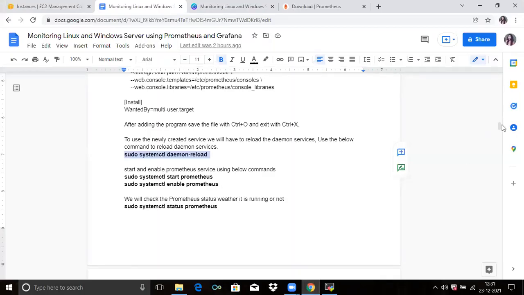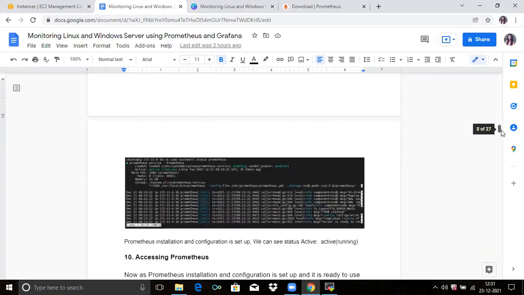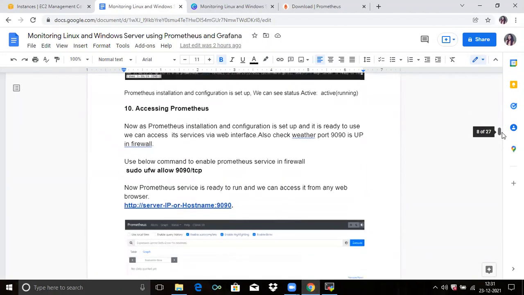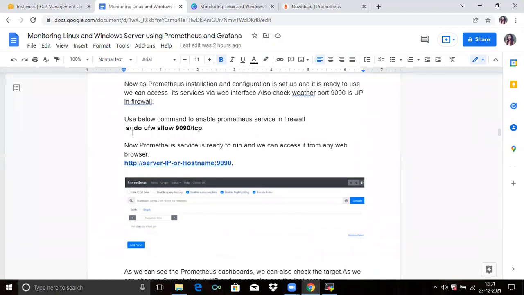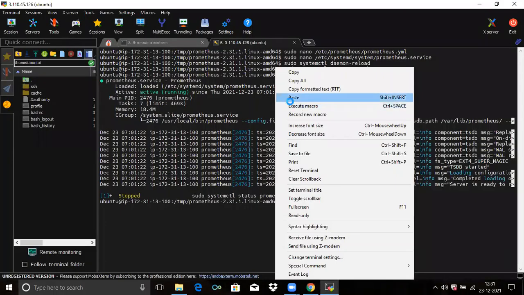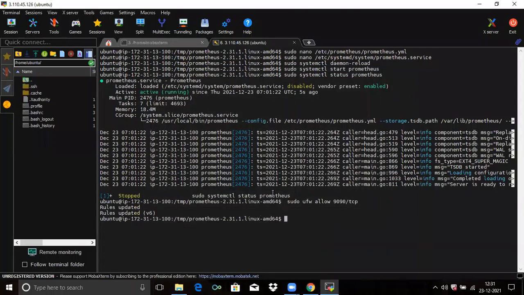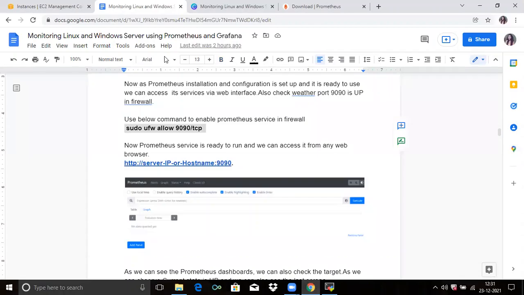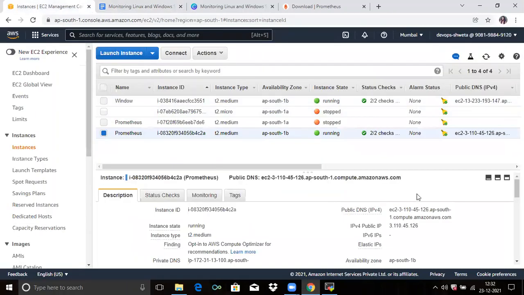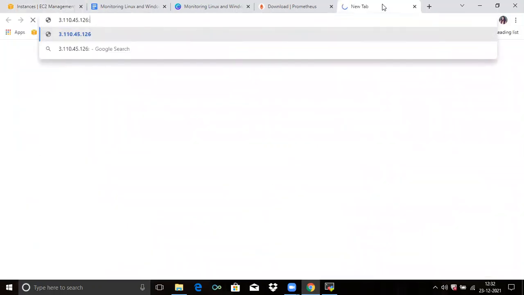So now we are going to access Prometheus in our browser. So you can see here, run this command sudo ufw allow 9090/tcp. Rules updated. So now to access Prometheus in your browser, firstly you need an IP address. So copy your IP address and you know the port number of Prometheus, 9090.